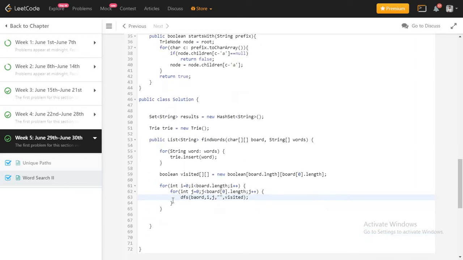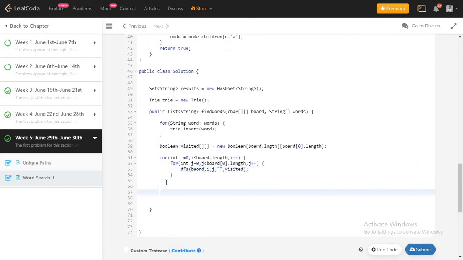Now I am going to write this DFS function, but whatever I am getting, since the return type is a list here, I am going to convert this set to an array list, and I am going to return that, right? So it should be a list of strings, the result set. So that's pretty much for this function.